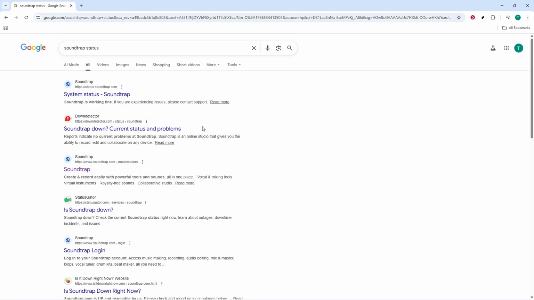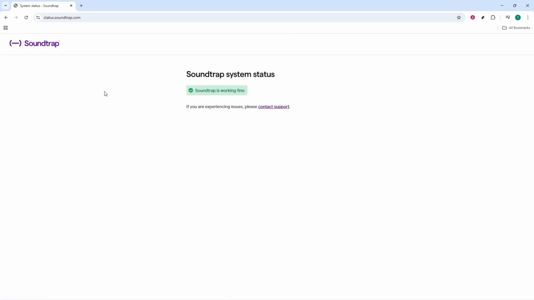First, check whether the problem is actually on Soundtrap's side. Even reliable services have occasional outages. Look up the Soundtrap status page or simply wait 10 to 15 minutes and try again. If their servers are down, no sign-in method will work, so there's nothing wrong with your account or device. A short pause can save you a lot of unnecessary troubleshooting.